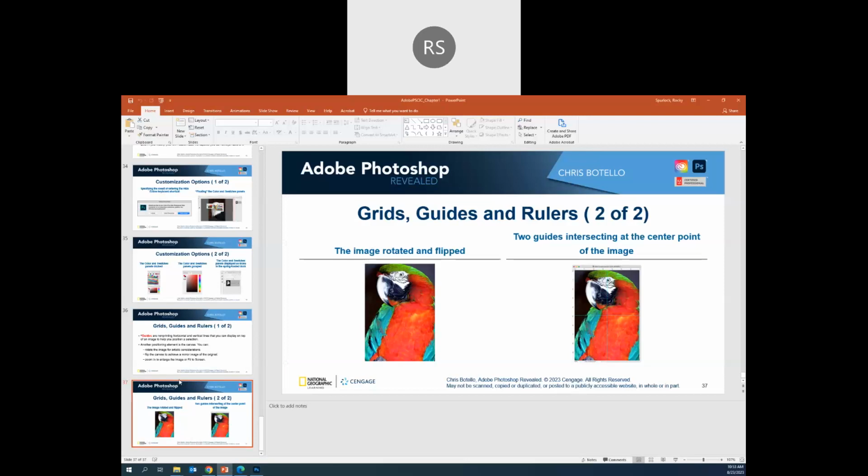All right, so let's finish up chapter 1. In this chapter, we've looked at different options for Photoshop, different workspaces. We looked at different types of files, how to open a document, save a document, the different file formats, and also the different options such as the rulers and guides and so forth.